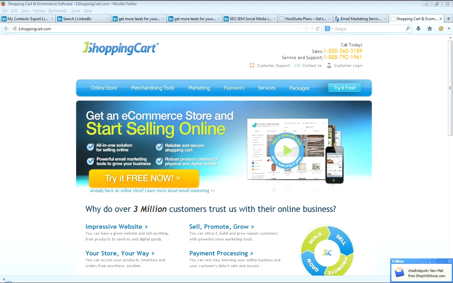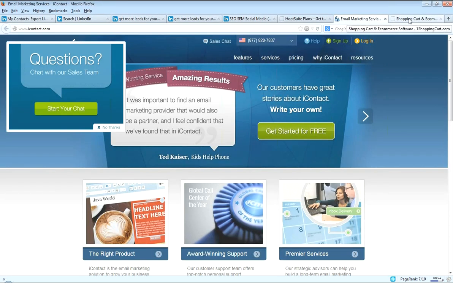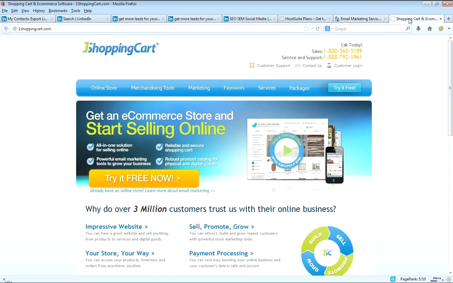Now, let me say one thing about the email that you send. I would encourage you to say in the email, so you're going to set up an email list with OneShoppingCart or iContact, and you're going to customize the confirmation email that they send out. But in that email, make sure you send as customized an email as you can. So this is where we get into trying to get as personal as we can.